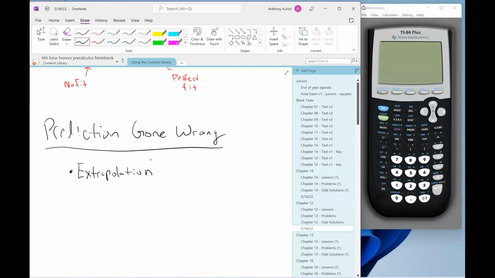Now, are all extrapolations going to be equally unreliable? This is just kind of an aside. Are all extrapolations equally unreliable? No. Okay. So for example, which one do you think would be more reliable if I wanted W of 75 or W of 1,000? 75. Why? It's closer to the extreme of my data set, right?